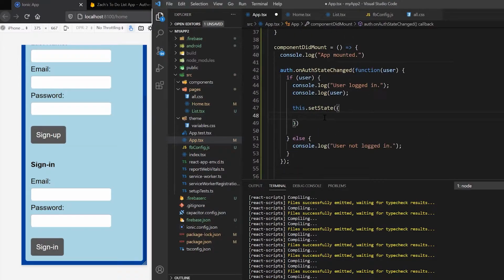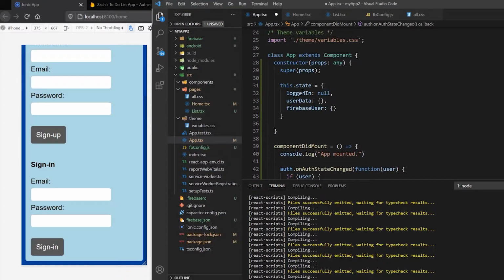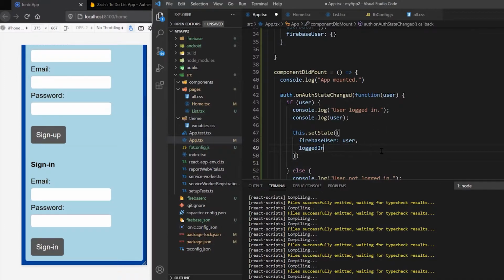And when the user is logged in, Firebase user is going to hold this thing that's being passed down from on auth state changed. And I will also change logged in to true.